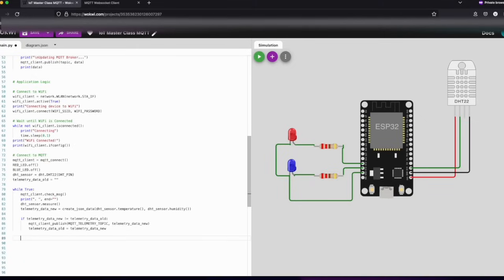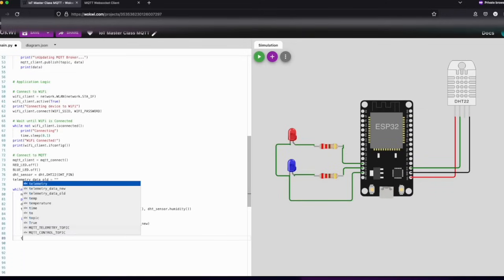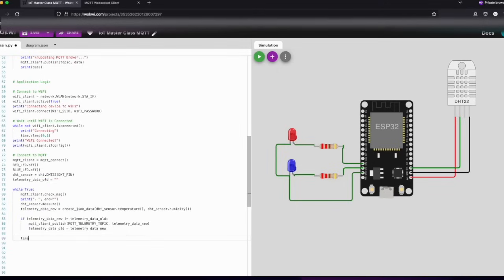And we could let this sleep for maybe 100 milliseconds. Time dot sleep.